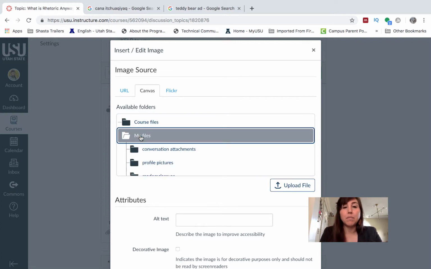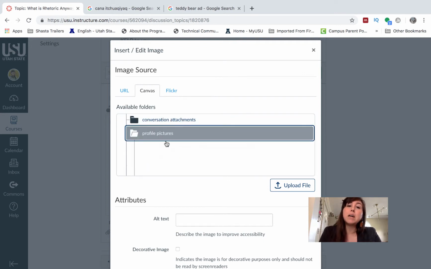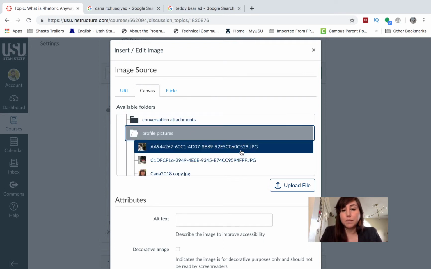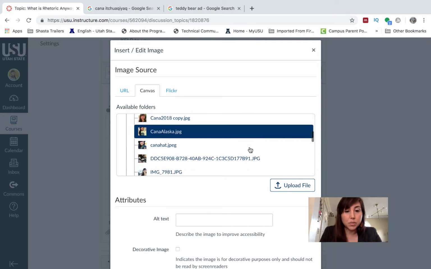I already have a set of files in my personal Canvas files. You can find it under yourself over here on the left-hand side, under your account. You as a student have a space for making files. And I'm going to go to my profile pictures file. I've had to put profile pictures up a bunch.